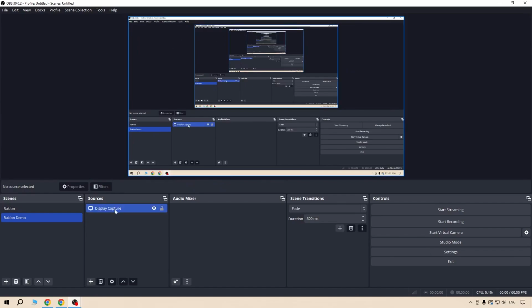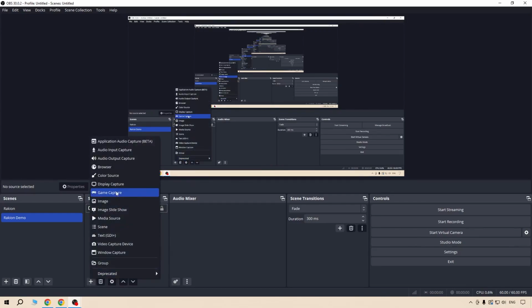So this is the most basic input source, just your display, no audio, no game, nothing. Just whatever is shown here is being transmitted. The next source, we're going to add game capture.